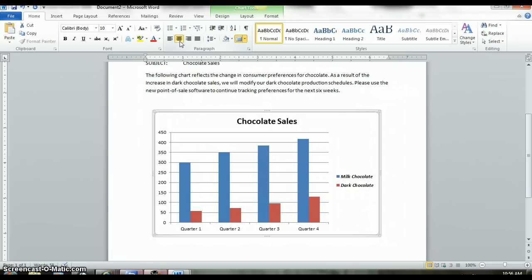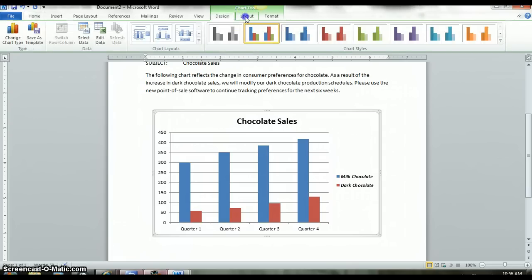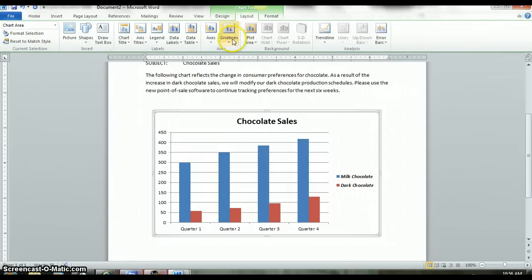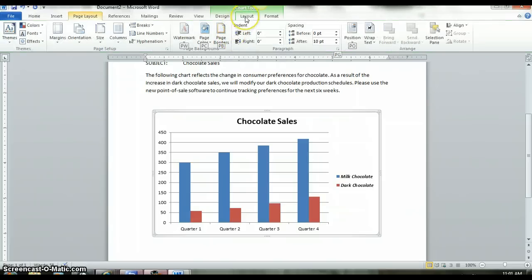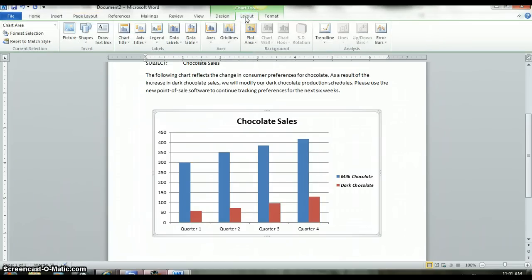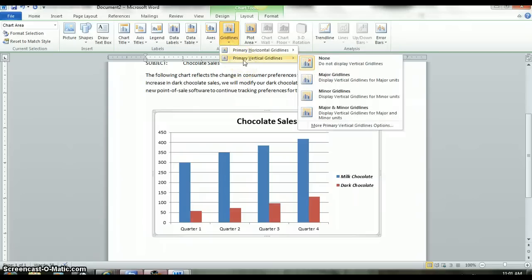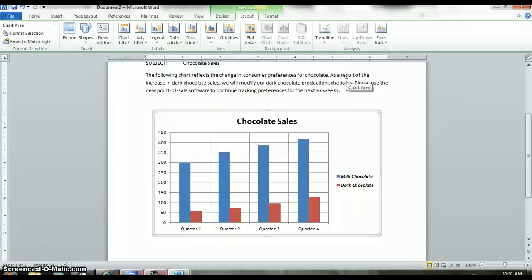Add vertical grid lines. You want to go back under Chart Tools, Layout, and you want to go to Grid Lines, and then it wants you to go to Major Grid Lines. So now you have your grid lines.